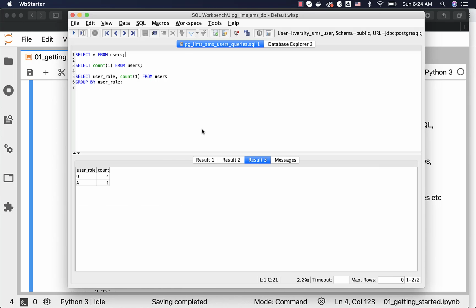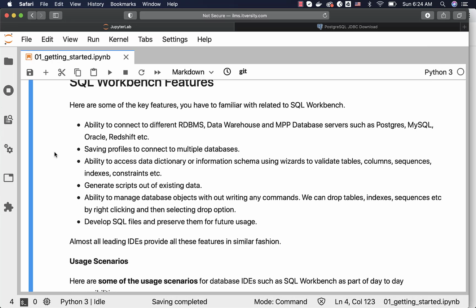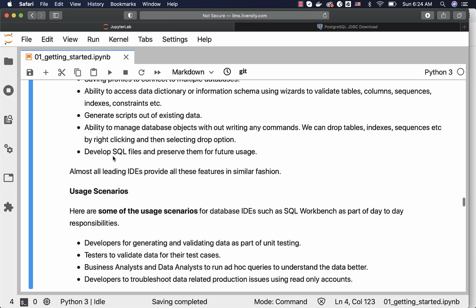So these are few of the features which can be used starting from day one to boost your productivity. As you get used to SQL Workbench, you will be able to explore more and more features, and if you use it properly, definitely it can improve your productivity quite a lot while interacting with the databases to perform database operations as developers, business analysts, etc.